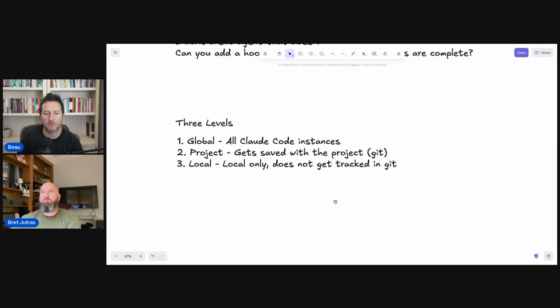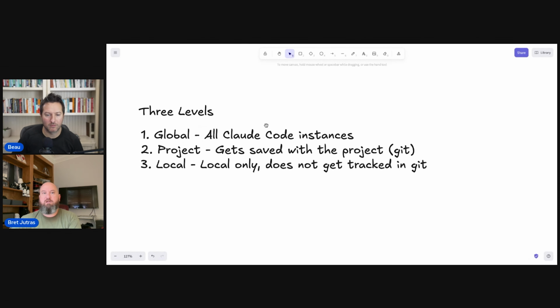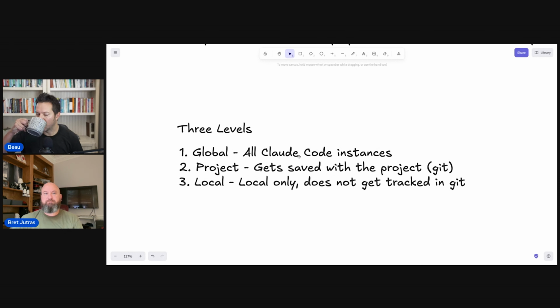So there are three levels when you're talking about how these work. You've got global, and this is for slash commands, hooks, and sub agents. You've got the global, which is available anytime you open up Claude Code. You've got things at the project level, which is something you're going to maintain and check into your GitHub repo. So let's say you and I were both working on Easy Flip and you created a series of sub agents that make sense. That's going to be at the project level. You're going to check those in.